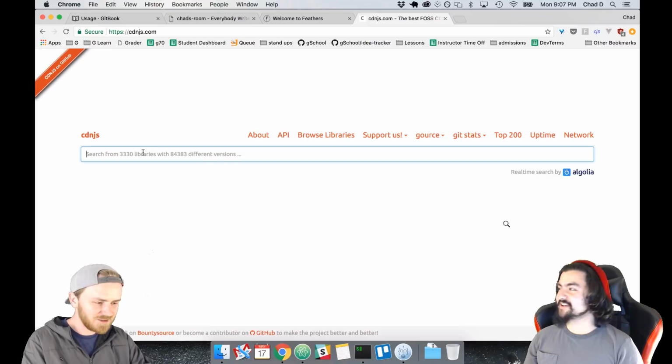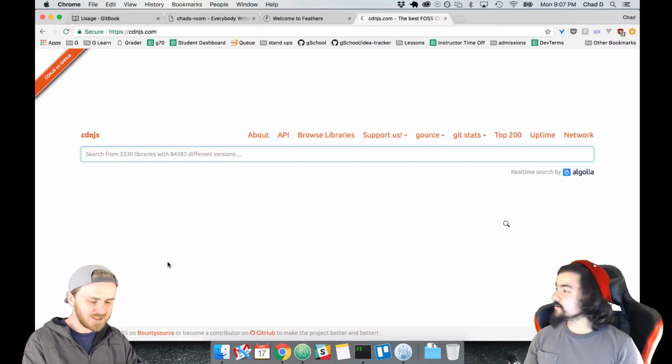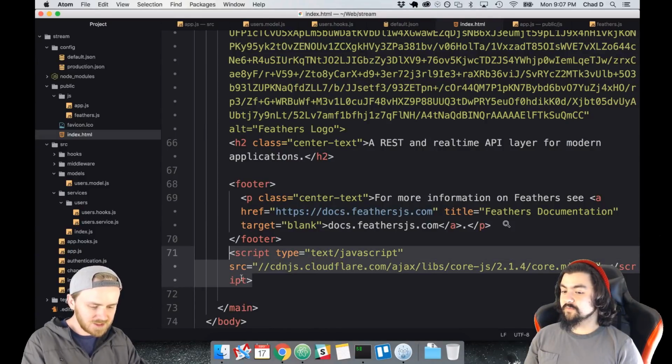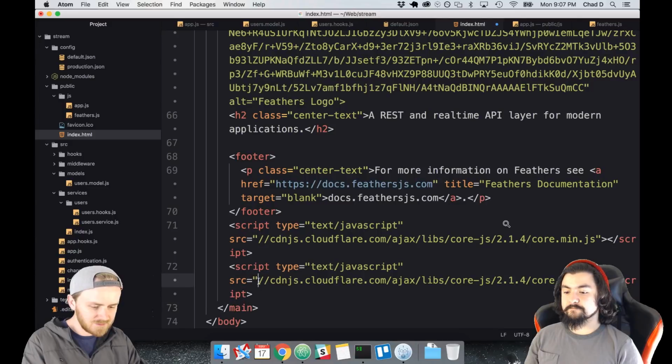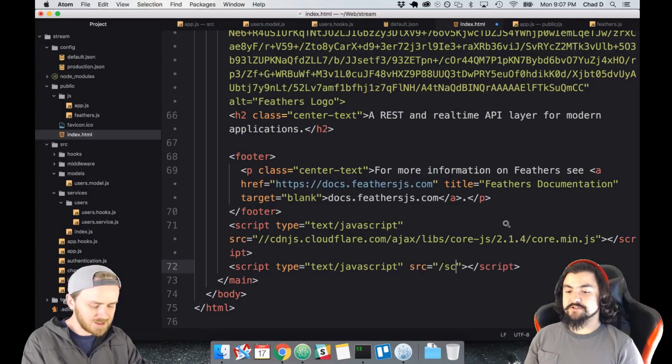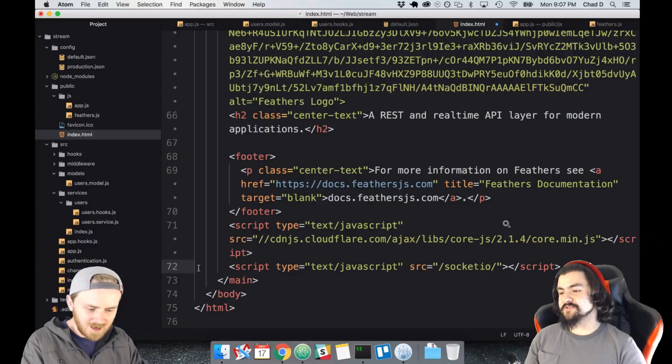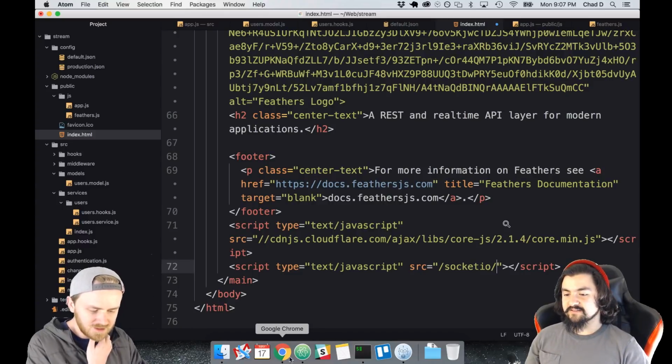What was I looking for? No, we don't need to include socket. That'll come from the server, right? Usually that just comes from slash socket.io. I don't know. Let's make sure it exists then. Just in the browser, go to localhost 3030 slash that. I think it serves it up somewhere.